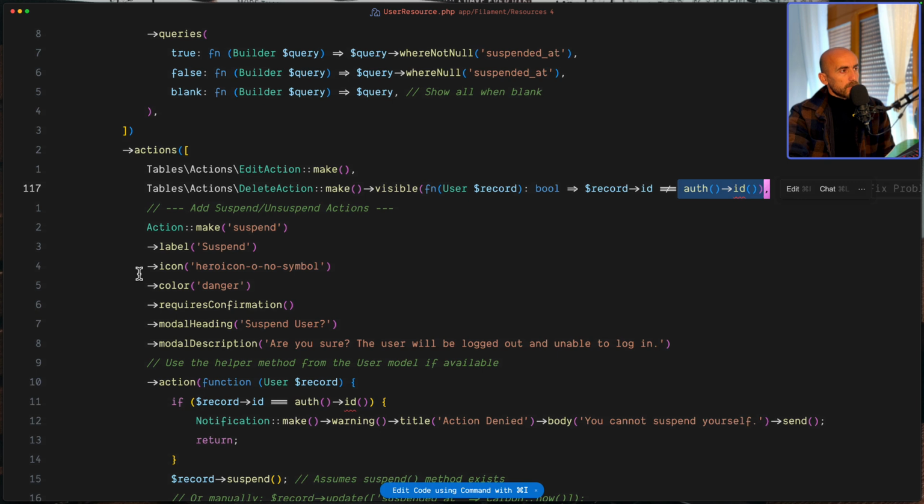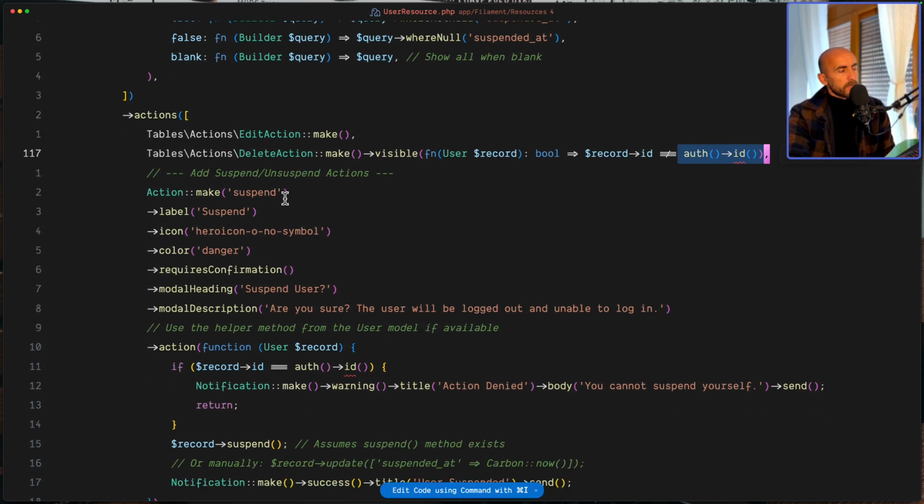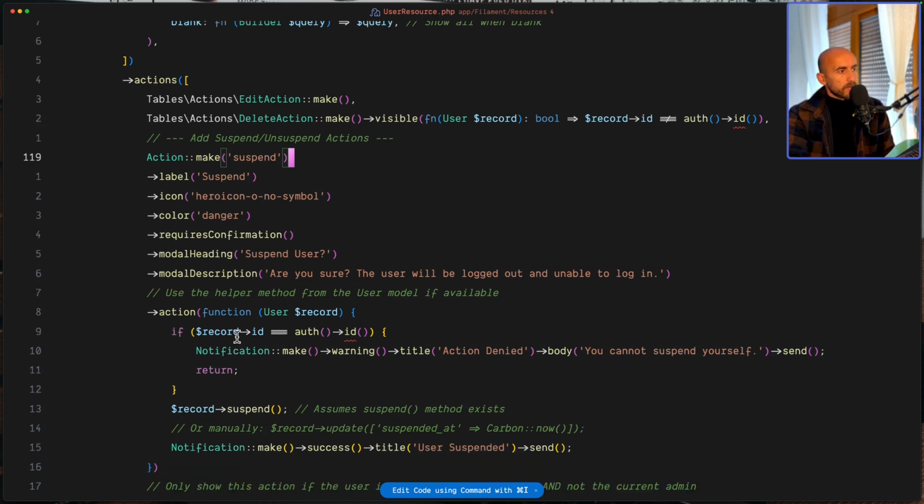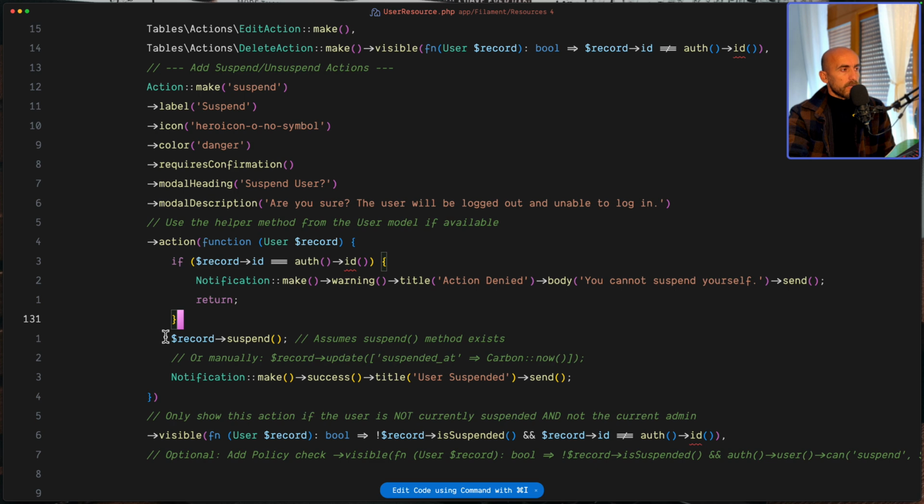Then we have an action for suspend and unsuspend. So action make suspend, label suspend, heroicon color, requires confirmation, yes, and modal heading, suspend user. Then we have this modal description and the action. So if the record ID is triple equal with the auth ID, we say title action denied because you cannot suspend yourself. Otherwise, we say record suspend.